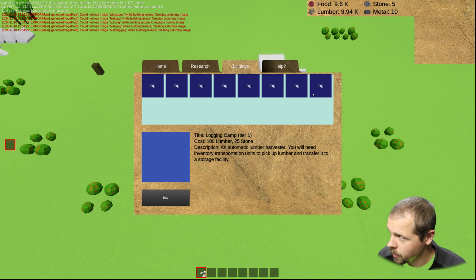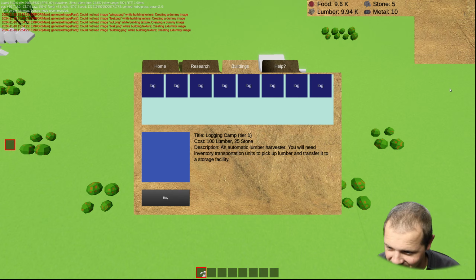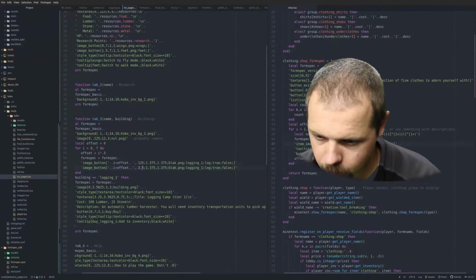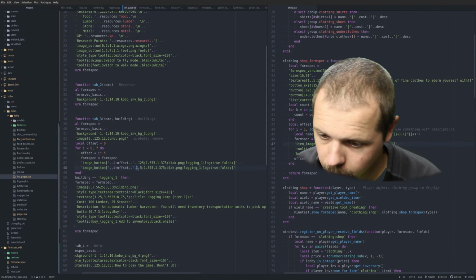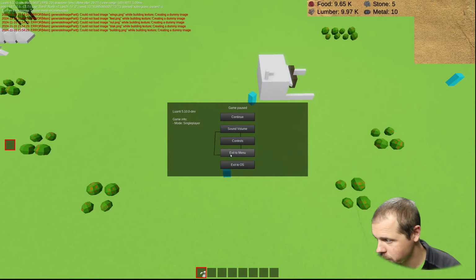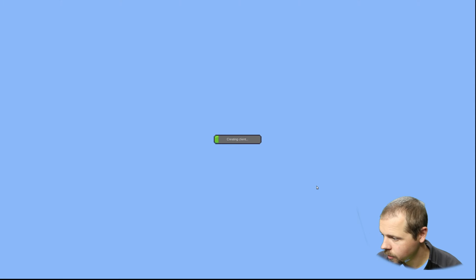Where's my second image button? What's going on? Why doesn't this work? Oh, it doesn't work because I'm an idiot and I had a decimal point where I should have had a decimal point. Okay.